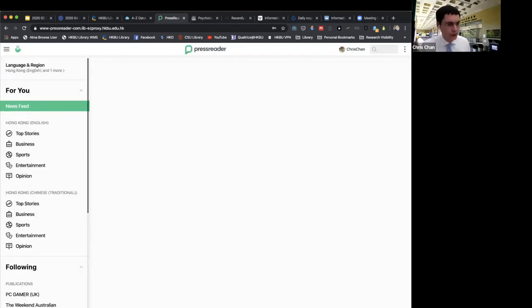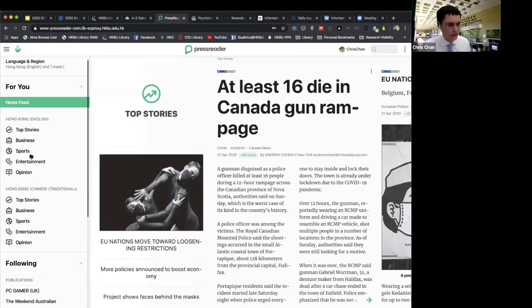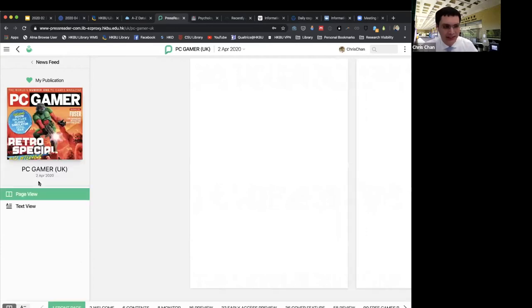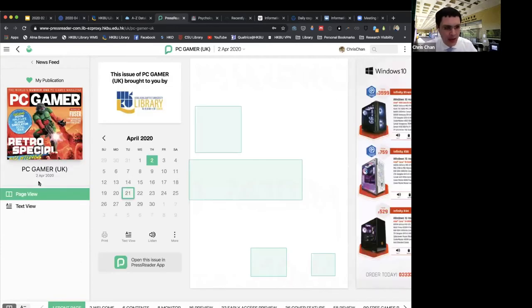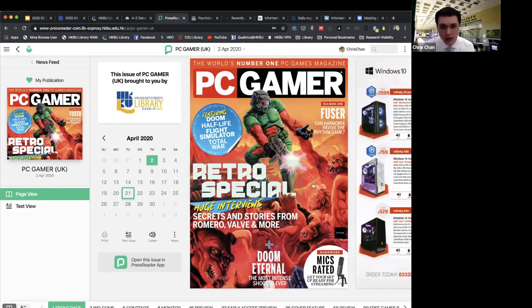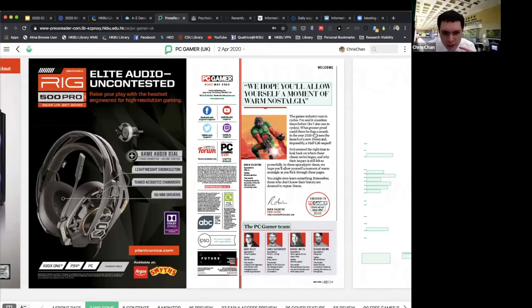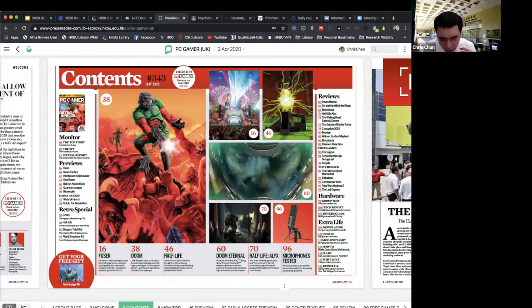And this is PressReader. I've saved a bunch of my favorite publications. I love video games, so one of my saved publications is PC Gamer, the UK edition. It takes a little while to load sometimes because these are very high quality reproductions of the actual print magazine. This is really an exact reproduction, not just the text, the full version. As I hover my cursor over the articles, they have enhanced it. If I click on a particular article, it takes me directly to that article.